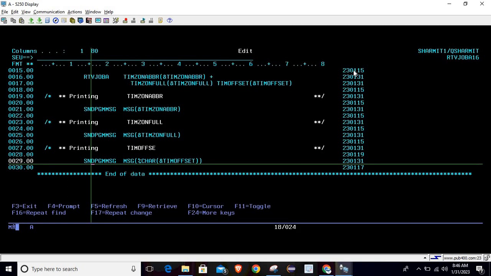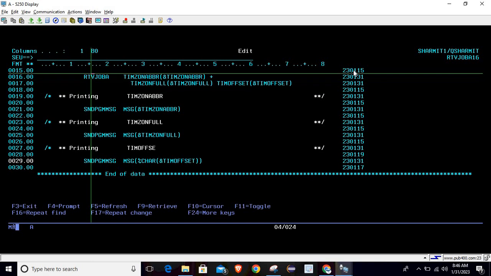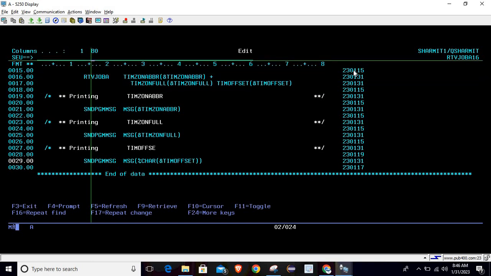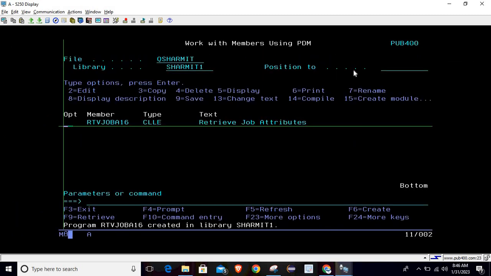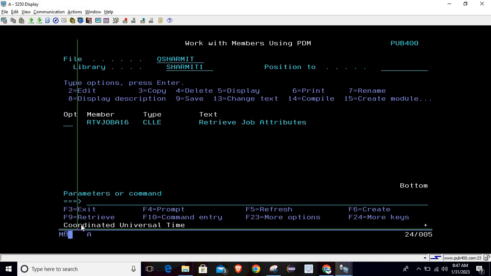Now hit enter. We are done with the program because we have declared the variables, executed the command, and printed the values. Now it's time to compile it and see the output. I'm compiling it. It is compiled successfully. Now I'm calling it. Here we are getting the abbreviated or short name as UTC. If I do page down, this is the full name, Coordinated Universal Time. If I do page down again, this is the offset value, which we are getting as 0.